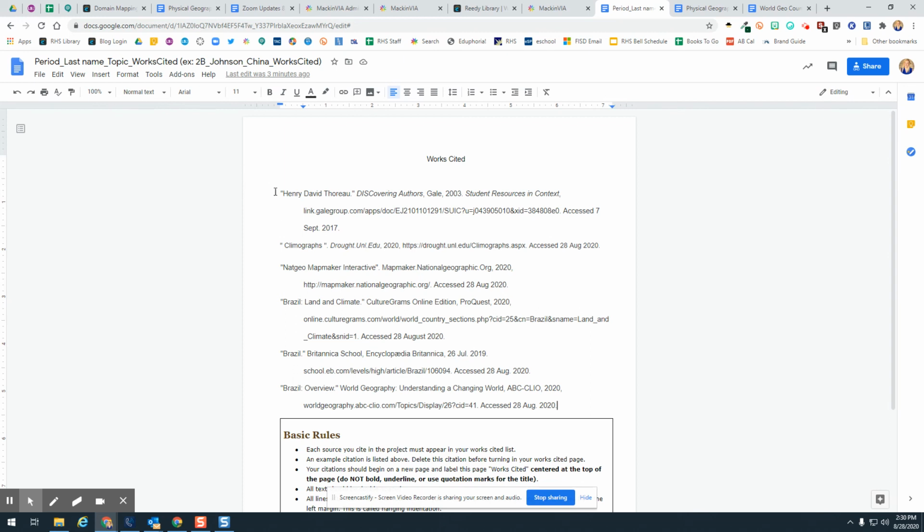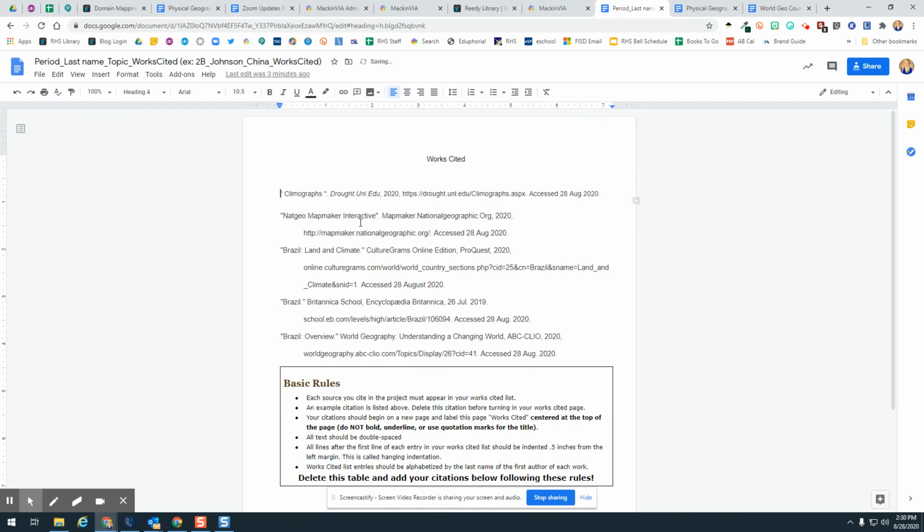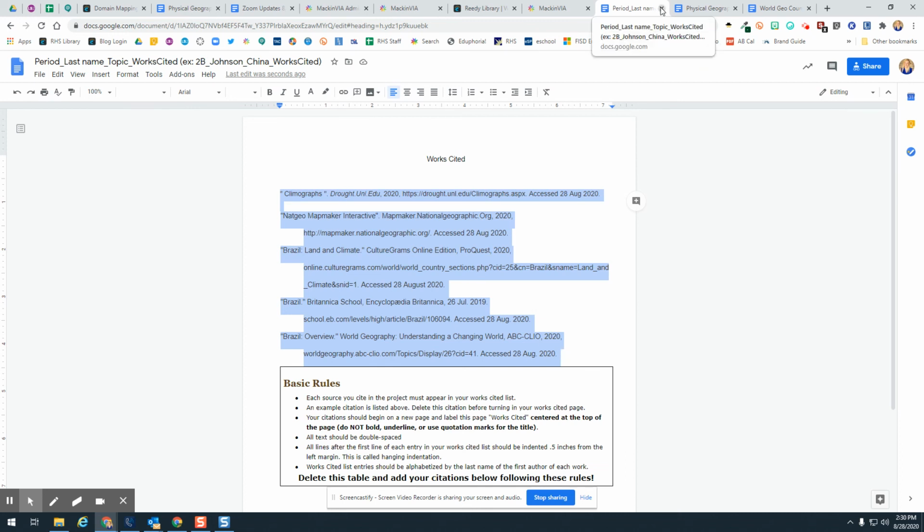You could also take out this example one here, and then you could also just copy and paste this and put it, like if you're doing a Google slide or a Google site, you can just copy and paste this information onto those projects. Or again, you could just link this page even if you wanted to, put works cited and link the page.